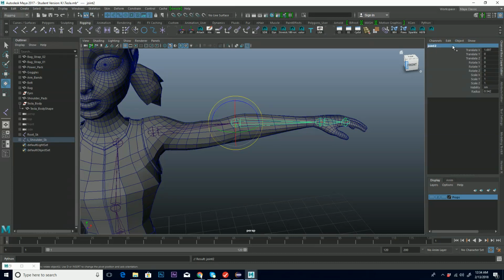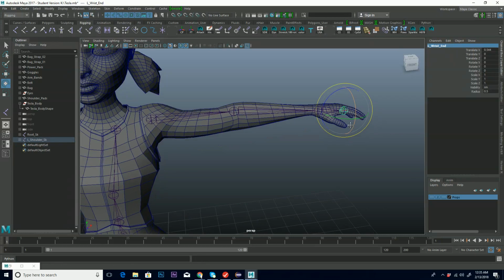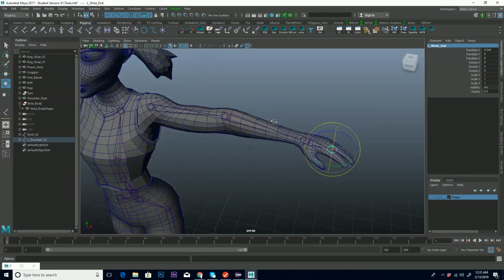And then this is our left elbow_SK. And then this is our left_wrist_SK. And then this one I'm just simply going to name left_wrist_end. Okay, it's not a skin joint, it's just an end joint for orientation. So I will do that.